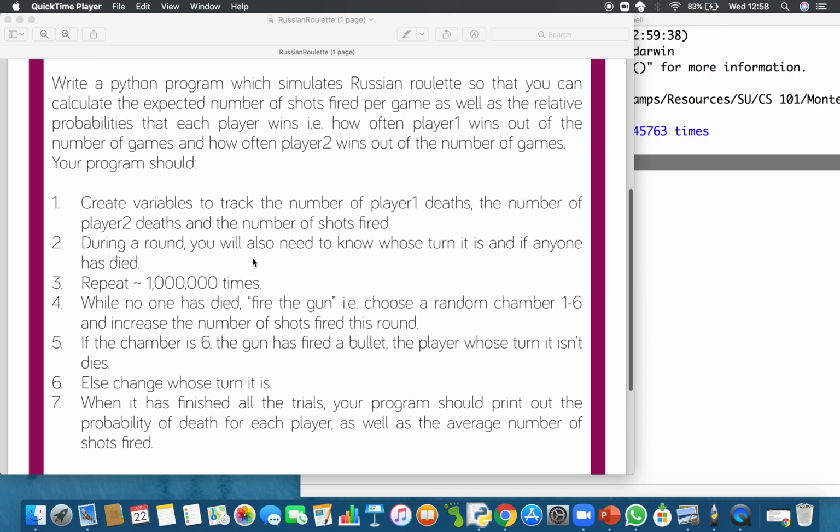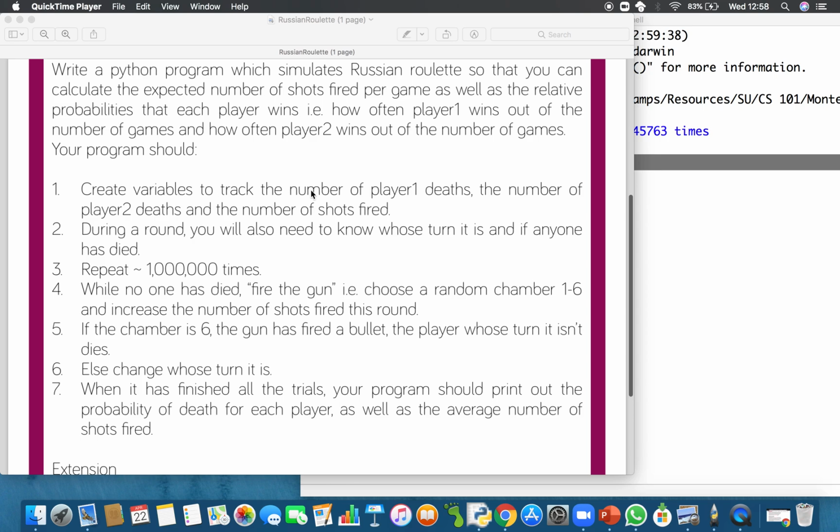So the way we suggest you do it is create variables to track the number of player 1 deaths. So this would just be a running total. A second variable which would be a running total of how many times player 2 dies, and then a total number of shots fired. When you reach the end of the program, if you divide the total number of shots fired by the number of rounds that you play, you should get an expected number of shots per round.